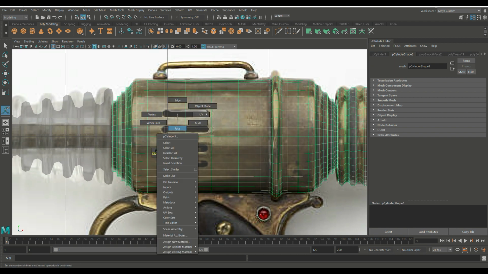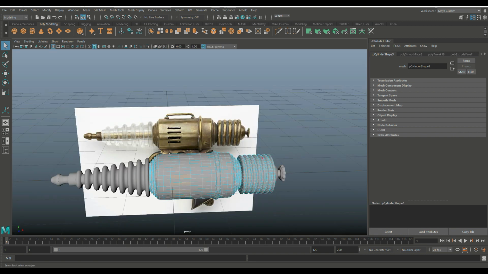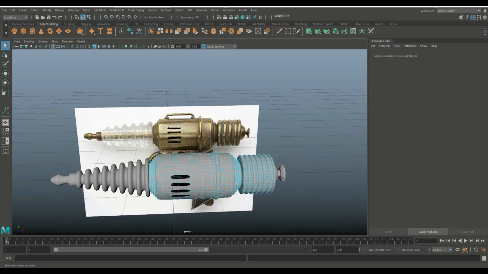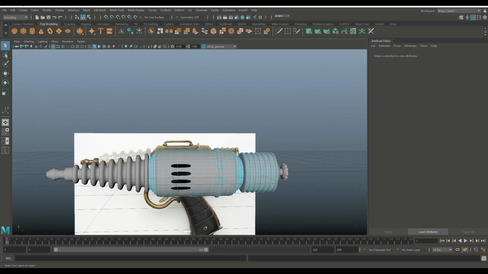We're going to go in here to face, and we'll do 1, 2, 1, 2, 1, 2, and 1, 2. And we're going to go in here and delete those. That's not bad. And then, of course, we want the other side as well.